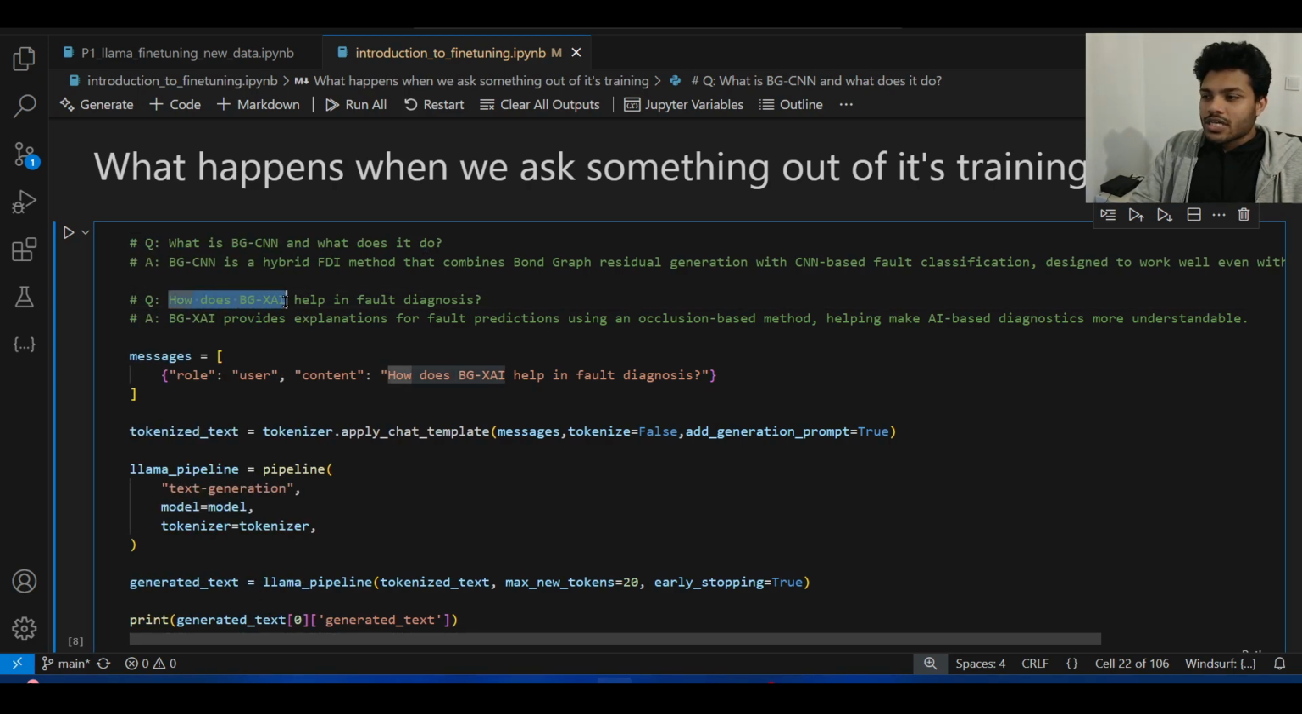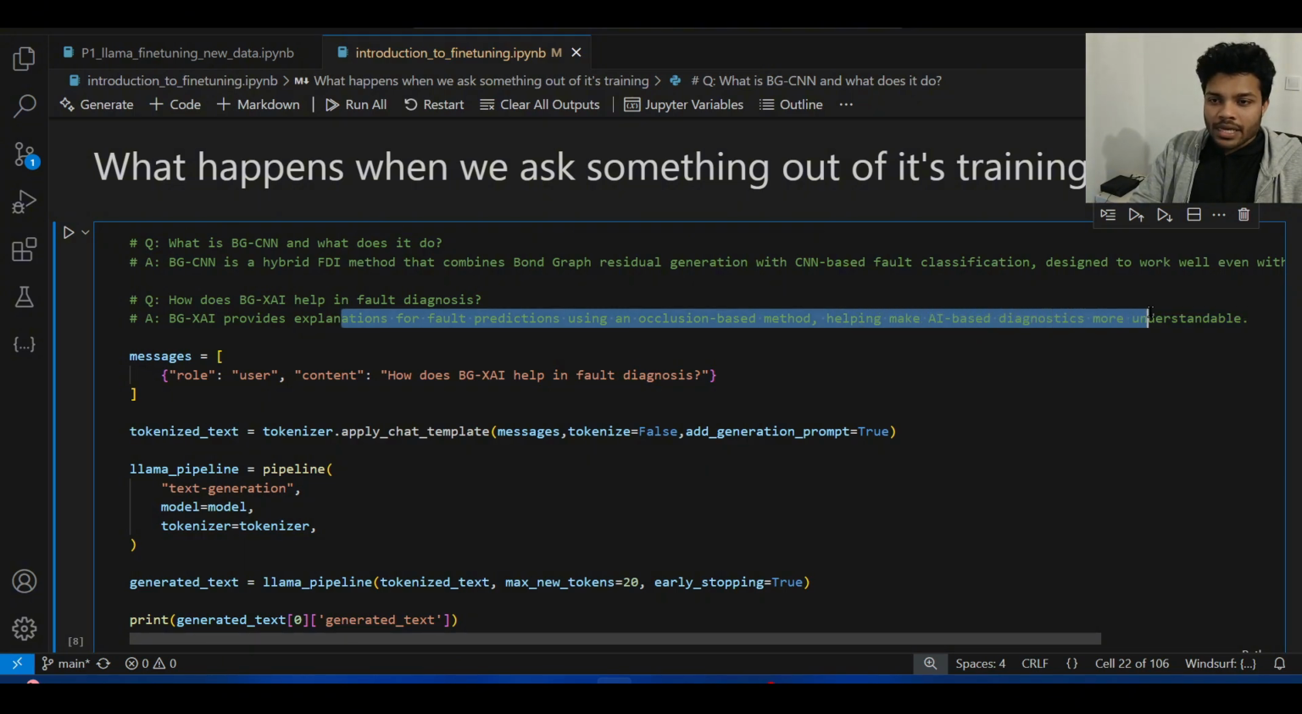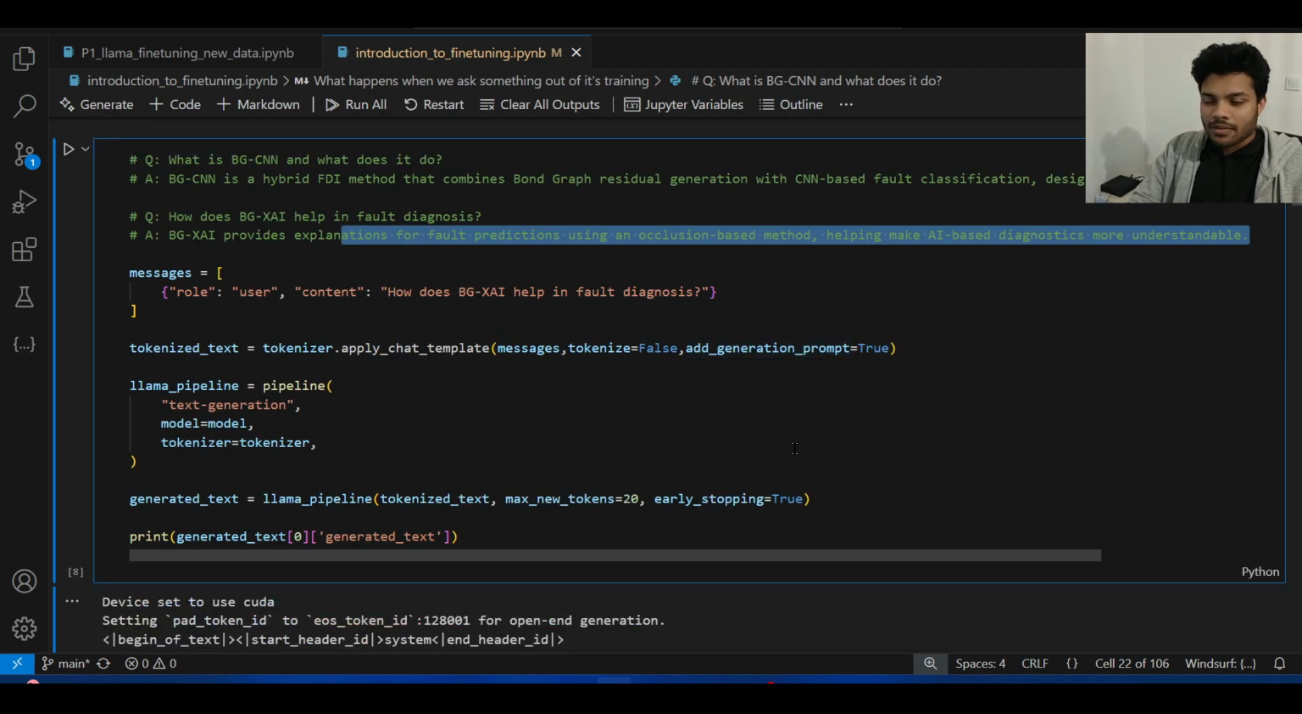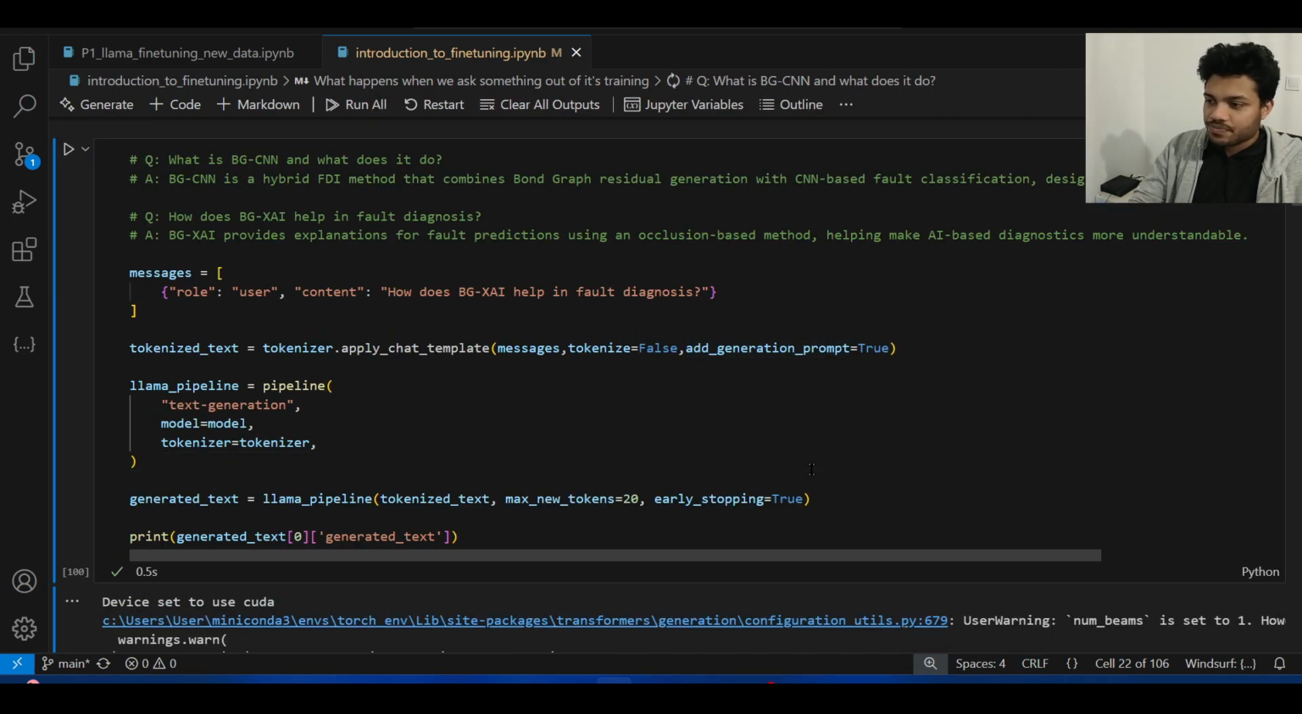And another question is, how does BGXAI help in fault diagnosis? BGXAI stands for, by the way, bond graph explainable AI. So it provides explanation for fault prediction using an occlusion-based method, helping make AI-based diagnosis more understandable. So this is the true answer. But let's see what the LLaMA model predicts.